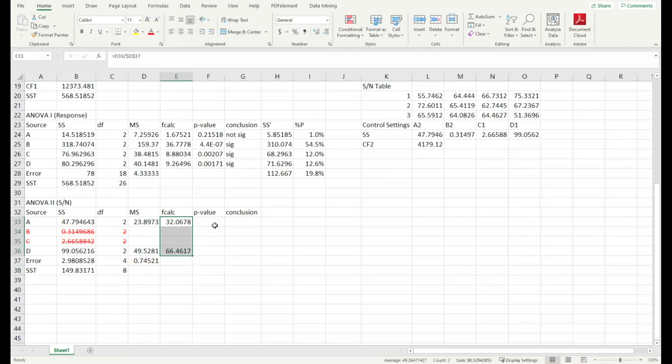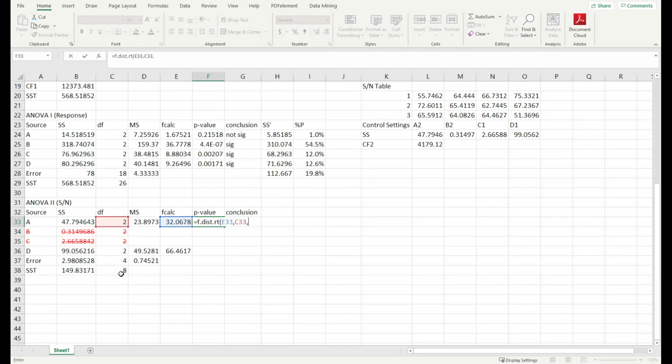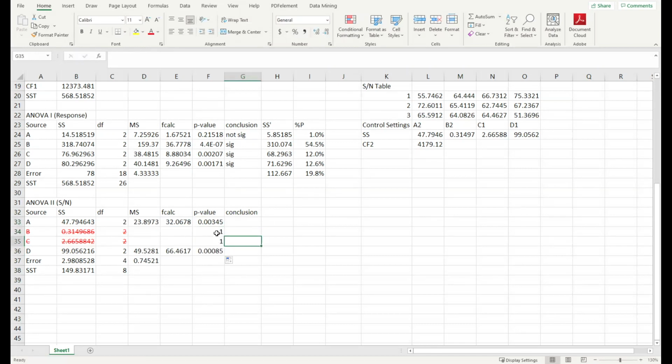Okay? So from the MS value, we can have P value is F.DIST.RT of x, degrees of freedom is this one, degrees of freedom ng error is this one. F4 ulit. And I can drag it down. Tapos delete ko na lang to. So I have two p-values and clearly it's less than 0.05.